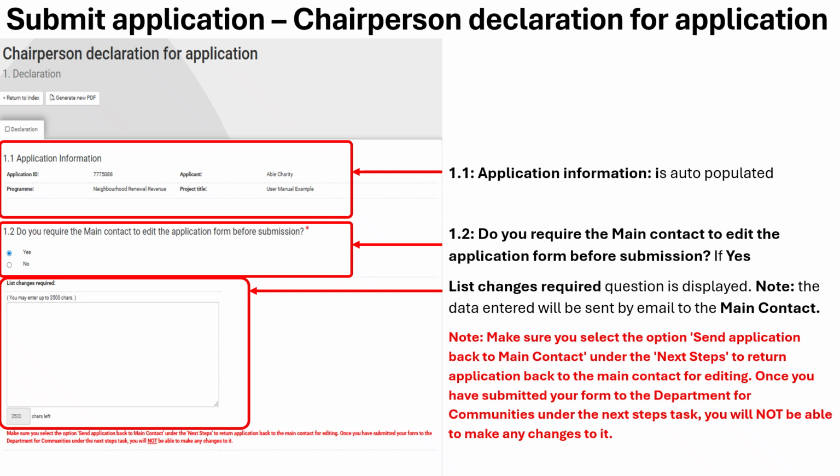Note to make sure you select the option to send application back to main contact under the next steps in the application processing screen to return the application back to the main contact for editing. Once you've submitted your form to the Department for Communities under the Next Steps task, you will not be able to make any further changes to it.